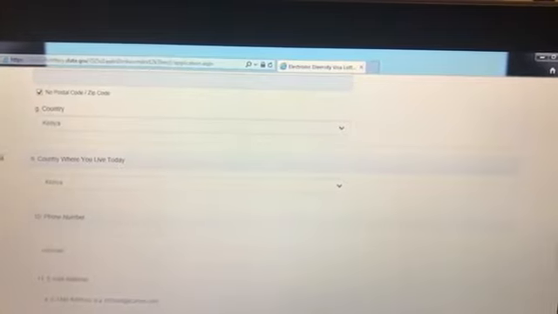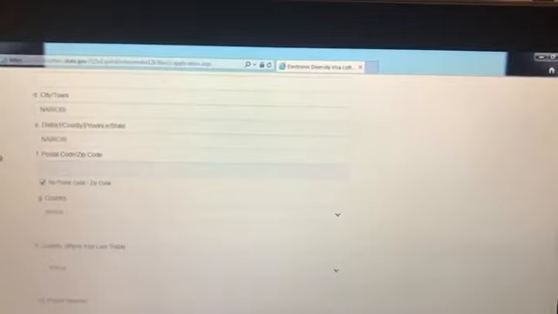So if you live in another country, the address here, you put the address of where you live. Instead of putting Nairobi, if you live in Saudi Arabia, you put the Saudi Arabia address. So the country where you live today, you put that country. This country where you live has nothing to do with your eligibility. What makes you eligible is the country of your citizenship, not the country where you live today.